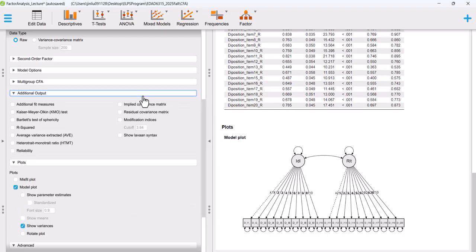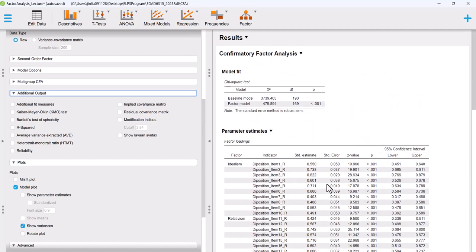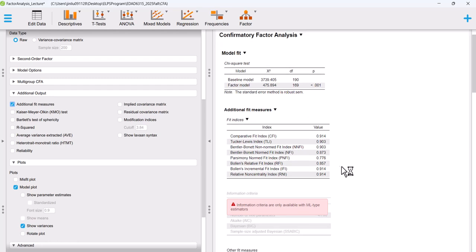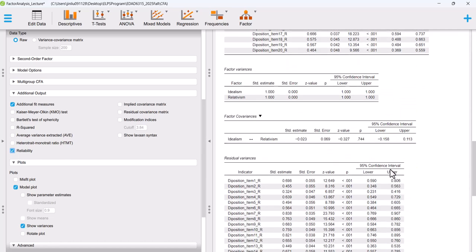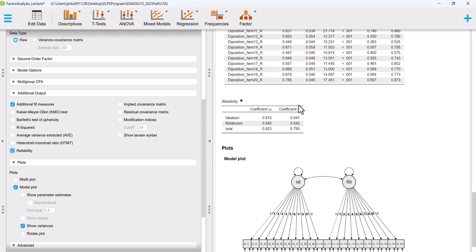Then we go to additional output. This is something we can request JASP to do; it's not displayed by default. If we wanted to request additional fit indices, we can click this button for JASP to generate all the additional fit indices for us. We can also compute the model-based reliability estimates. The output is listed here.